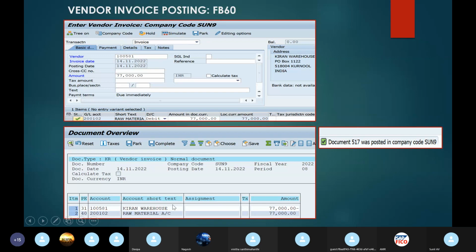So I am going to purchase 77,000 worth of material from Kiran warehouse. Kiran is my vendor. If you look at the document type, KR is nothing but vendor invoice. Once you click on save, the document will be posted like this. Document 517 was posted. So if you want to post a vendor invoice, the T code is FB60.